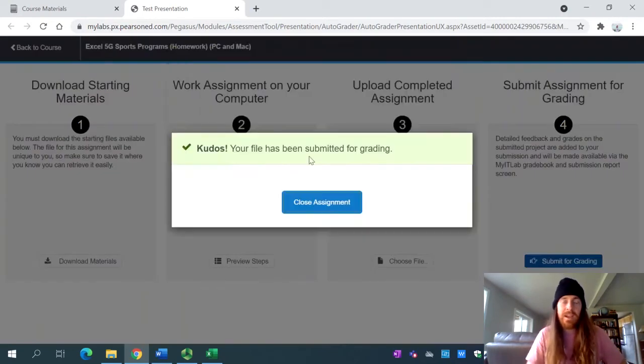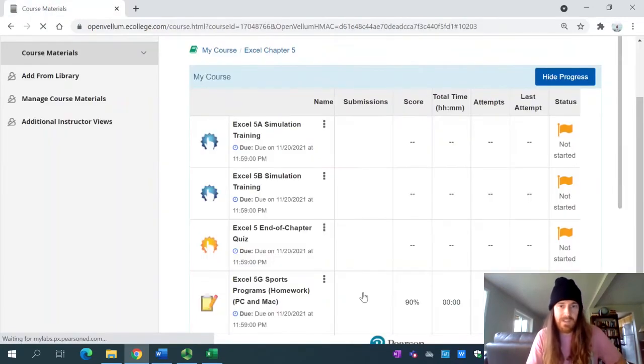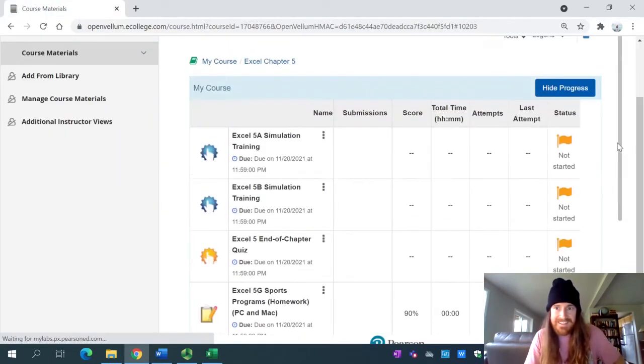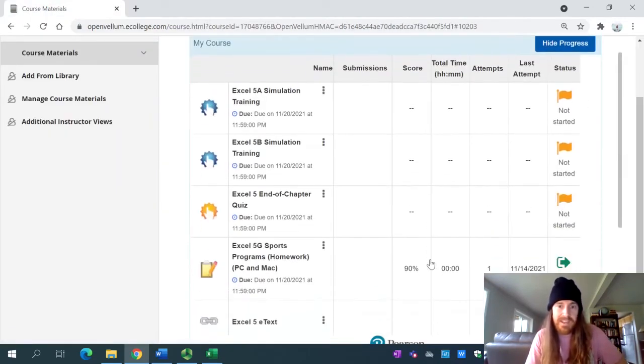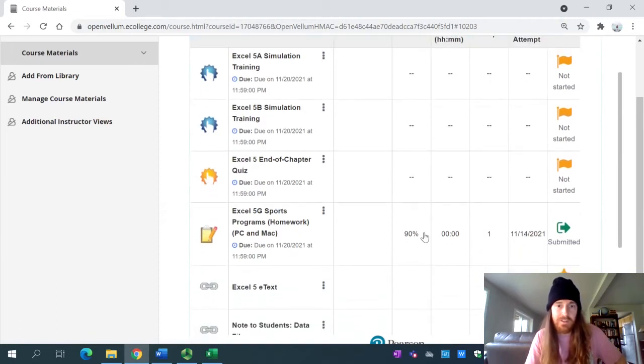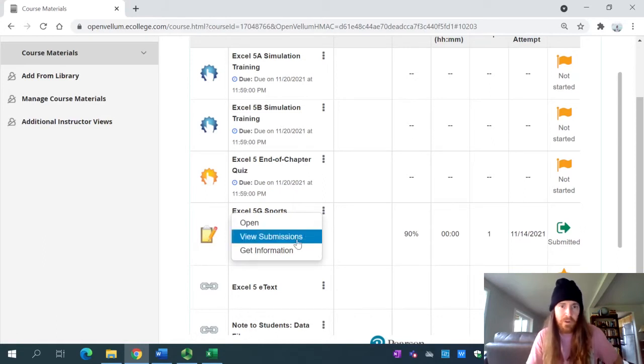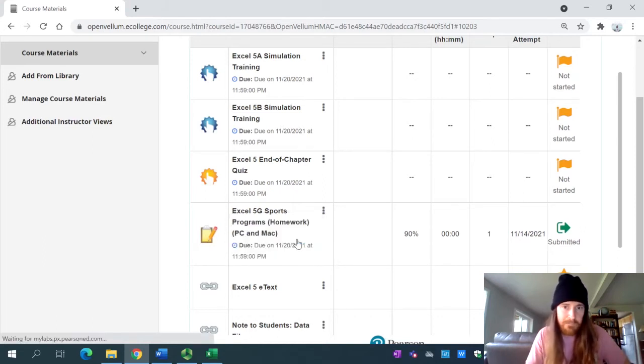Keep in mind, you get unlimited attempts at this, so you are welcome to turn it in as many times as you'd like. And, all right, so 90%. Anything above a 90 is worth 100%. Let's have a look at the feedback. This is how you can get feedback on 5G. Click the 3 vertical dots and then click View Submissions.